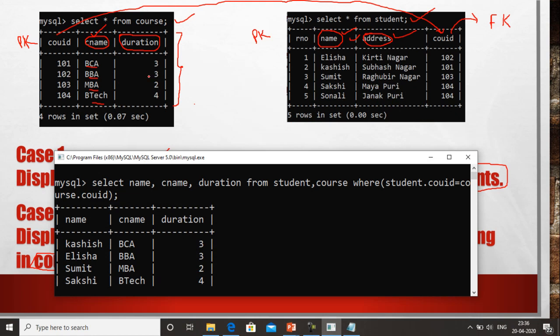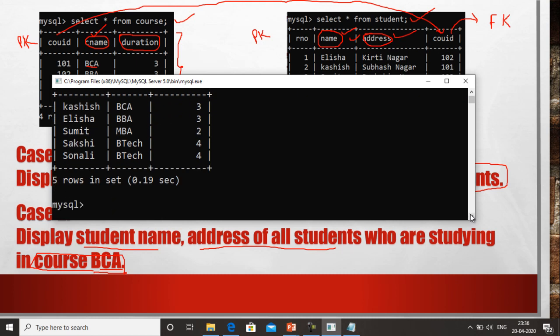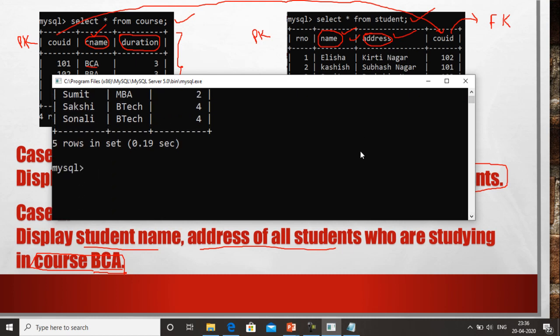Okay, so let me execute this command for you. Now it is written display, so I will write select, and what I have to display, student name. Over there it is given name and the address, so I have written address. From, now I will write the name of the table, that is student, but along with that I also have to write the name of the table, that is course. Why? Because a field from the course table, that is CNAME, is going to be used in the condition. So that's why I have to write the name of this table also.